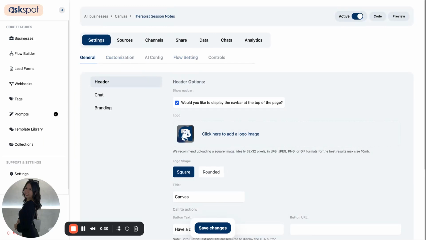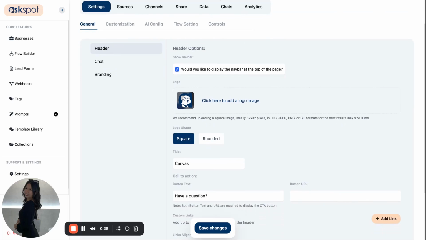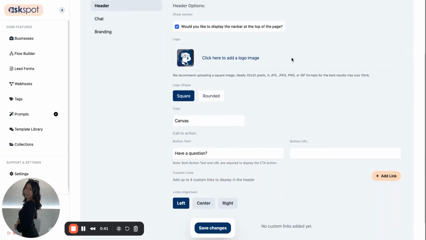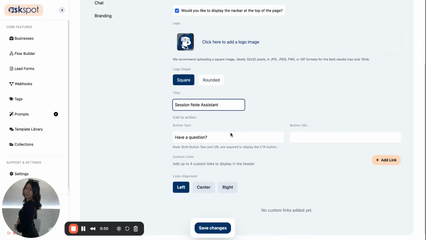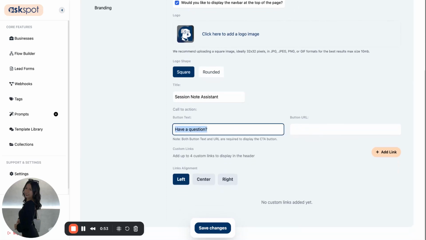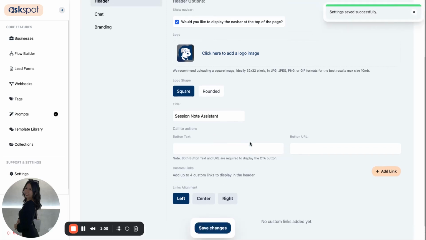We will be using a fictitious therapist client named Dr. Reed. So just for demo purposes, this is where we can set up the header options. So maybe let's name it Dr. Reed's session note assistant, or maybe just a session note assistant. There you go. And then for the call to action, this can be a link to your agency support page or maybe your website support page for this tool. It's not really necessary to have a call to action in here, so let's just remove that. And then let's save changes.